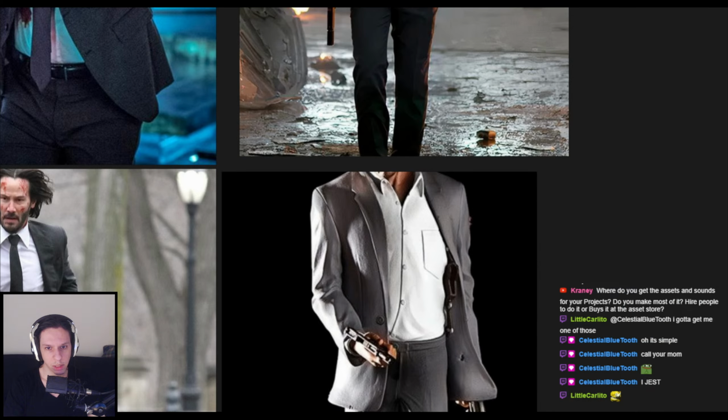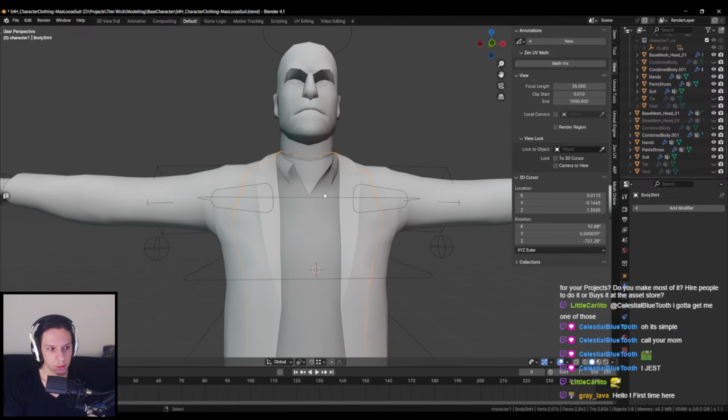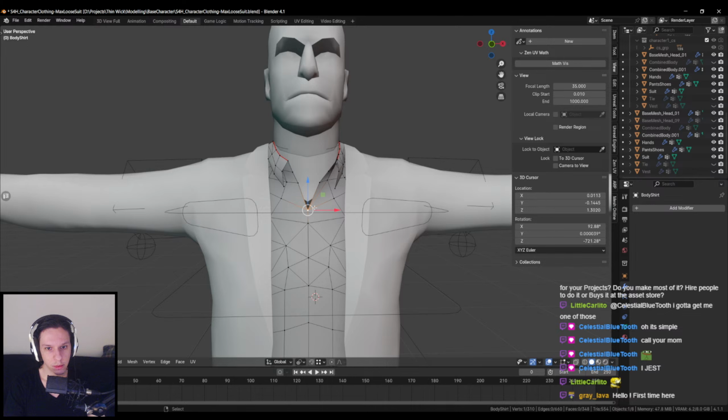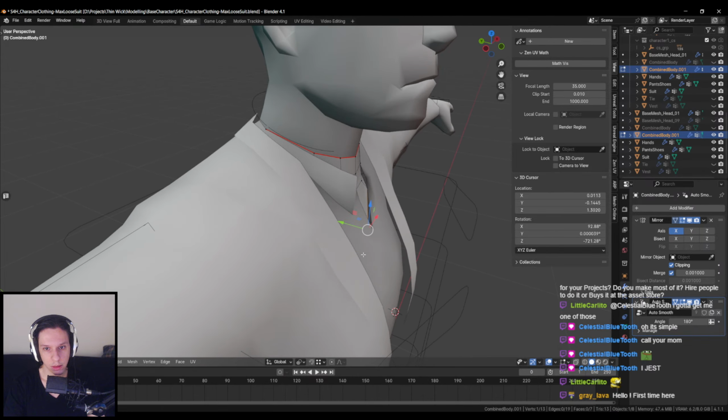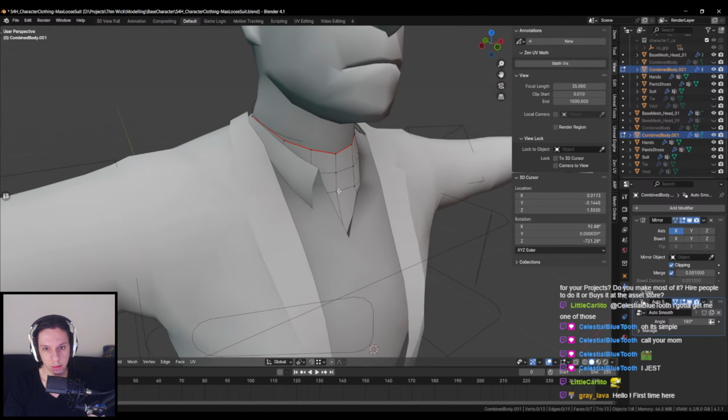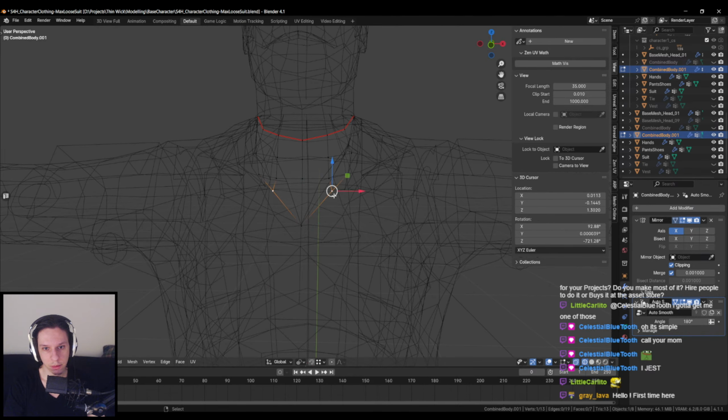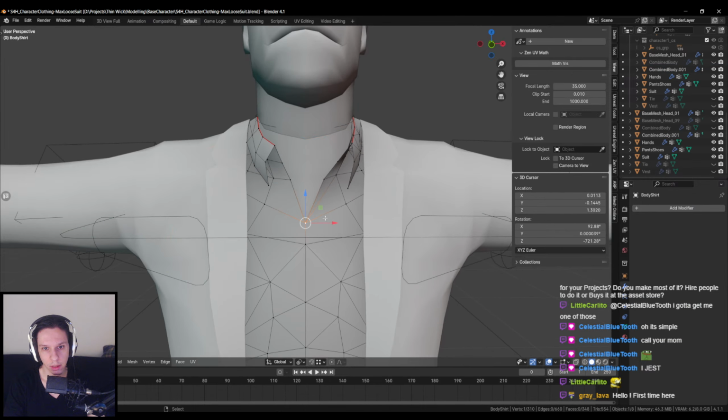Cool. I'm liking that. But the collar seems a little... Yeah, let's do something like that. A bit of body separation as well. I think we can make do with that.